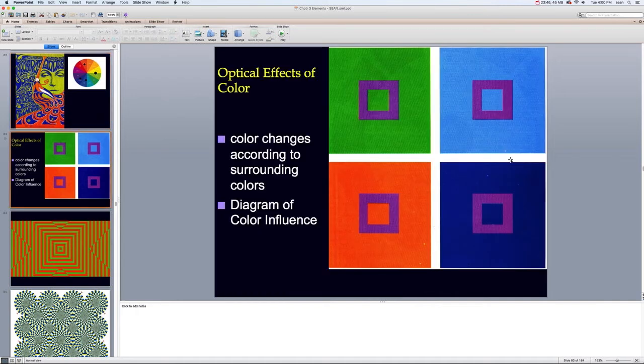The optical effects of colors. Color changes according to surrounding colors. All four of those purple boxes are the same color, but of course the one against the dark blue looks much lighter.